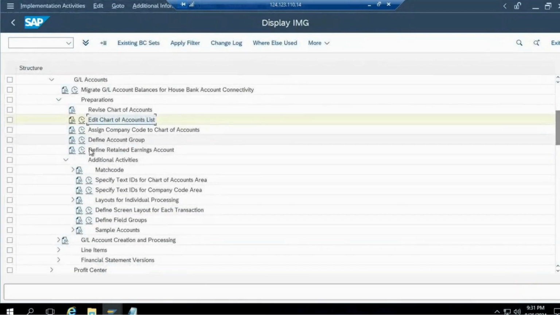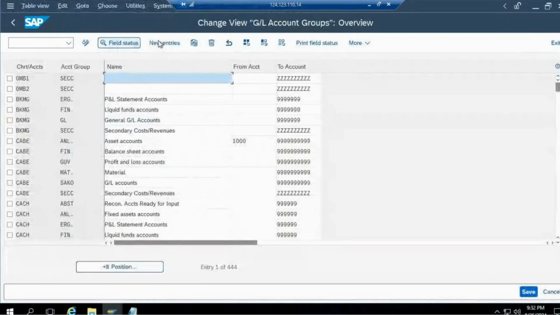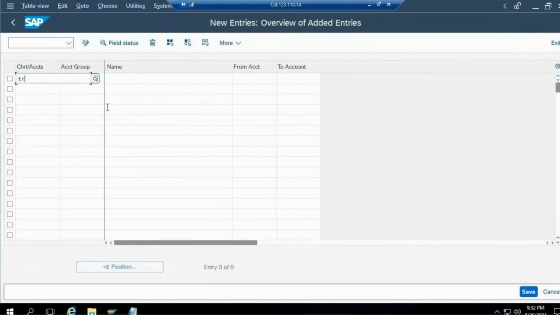Okay. Now we go to define account group. I'll go to new entries. My chart of account is TR02. Let's say I create a group, let's say 0001, called liabilities. And here I give the number range. Whenever I create any GL account or liability GL account, my number range would fall like this, 100000 to 199999. These are all 6-digit codes I'll be giving to my GL account.